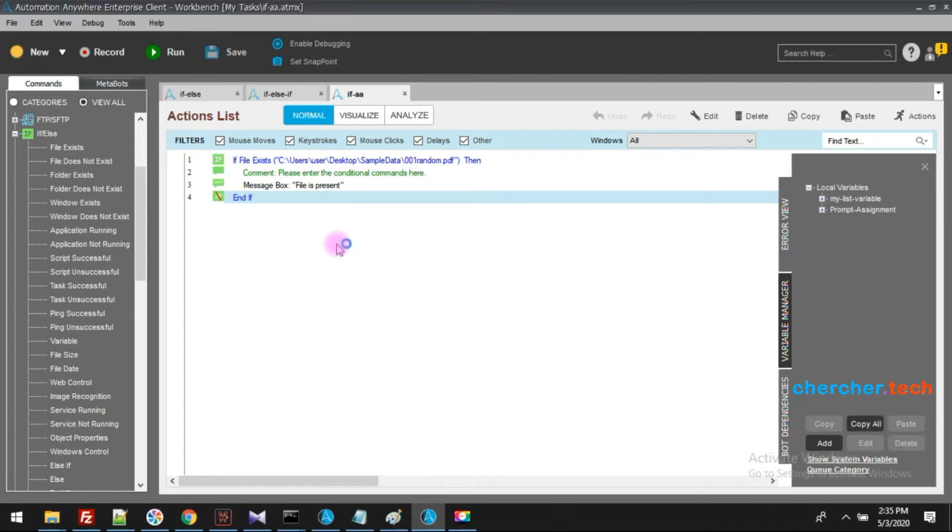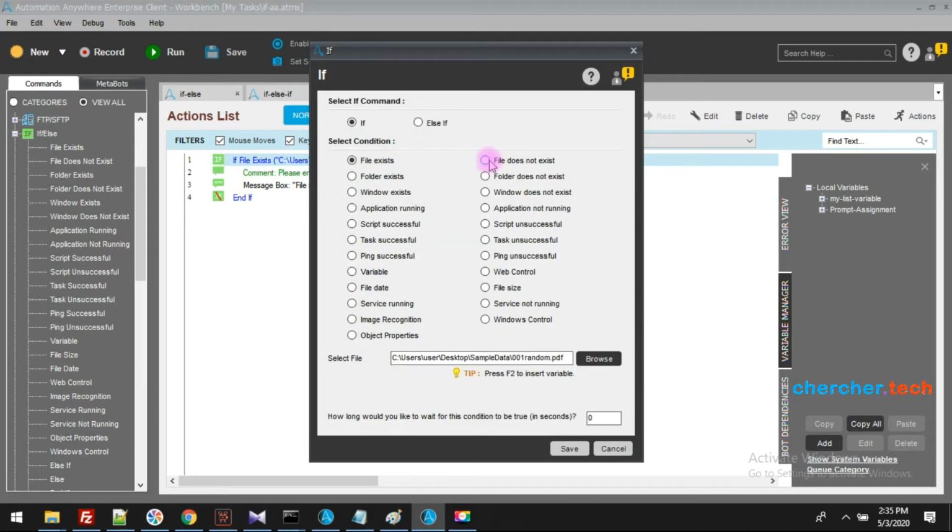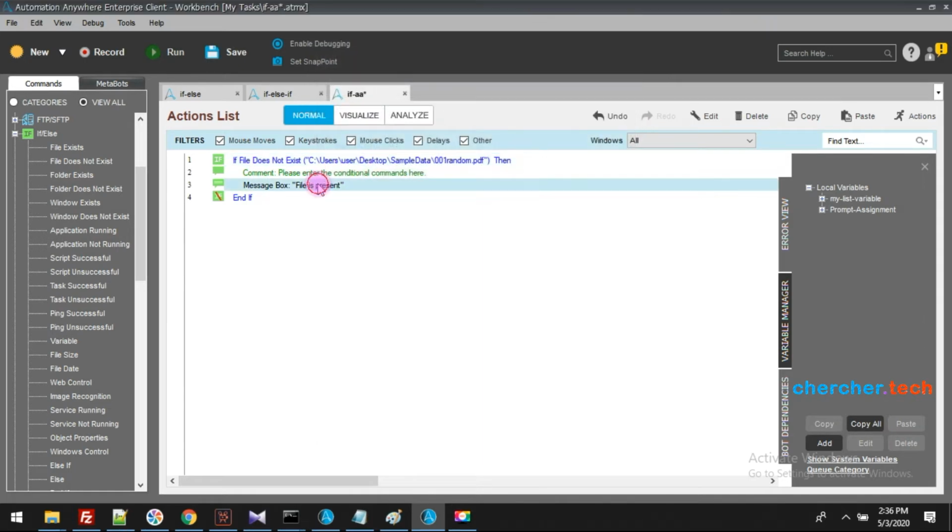We did not get any message box because this kind of file is not present. Let me edit the if block again. There is an equivalent for that, file does not exist. If I make this file does not exist, the if condition will check whether the file is not present. If the file is not present, then it is true. That time it will execute lines 2 and 3. Let me save it.